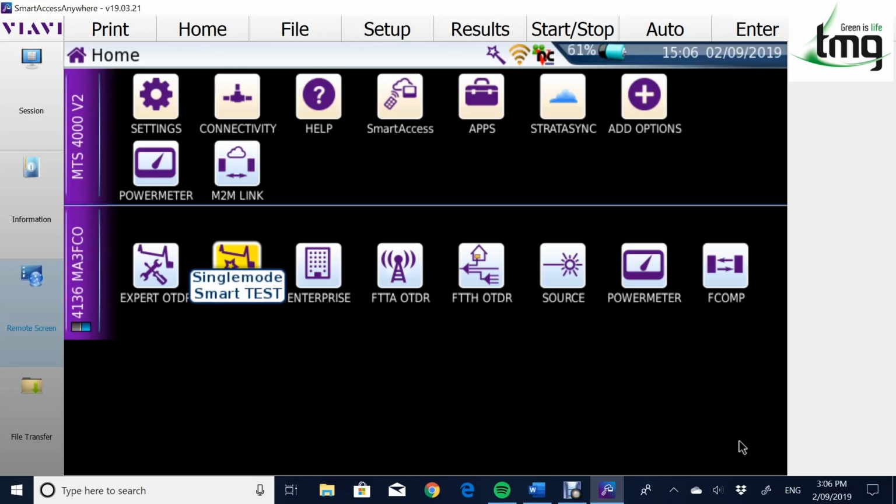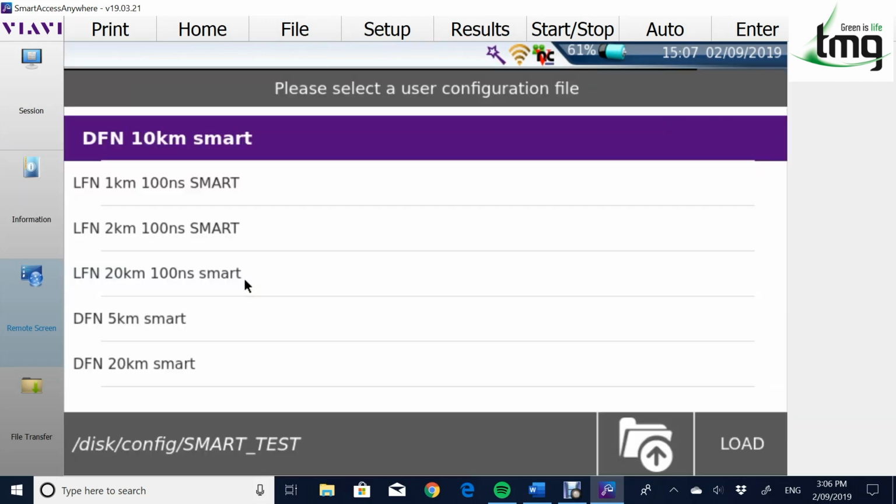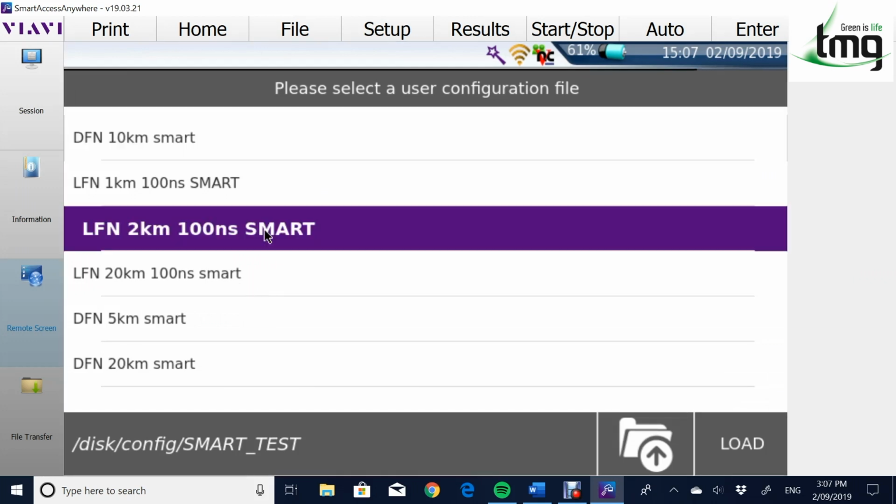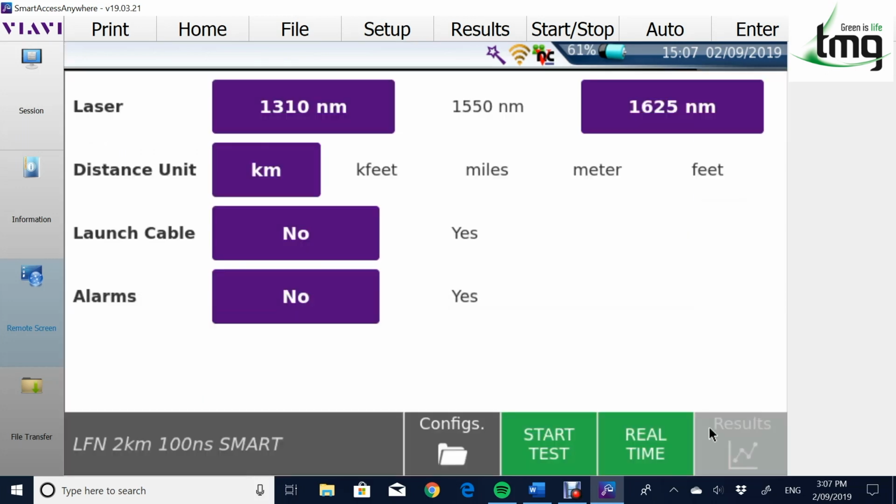So I'm going to show you what it looks like to control the OTDR using a laptop. And for this example, I'm going to use the single mode smart test function. This is a great feature for jumping into a real-time test and then carrying out a trace that I want to keep once I've carried out the repair. I've already set up the OTDR with these configurations, which are available from TMG if you like them. I have a 1.5 kilometer fiber run through the splitters, so I'm going to select the LFN 2 kilometer test.